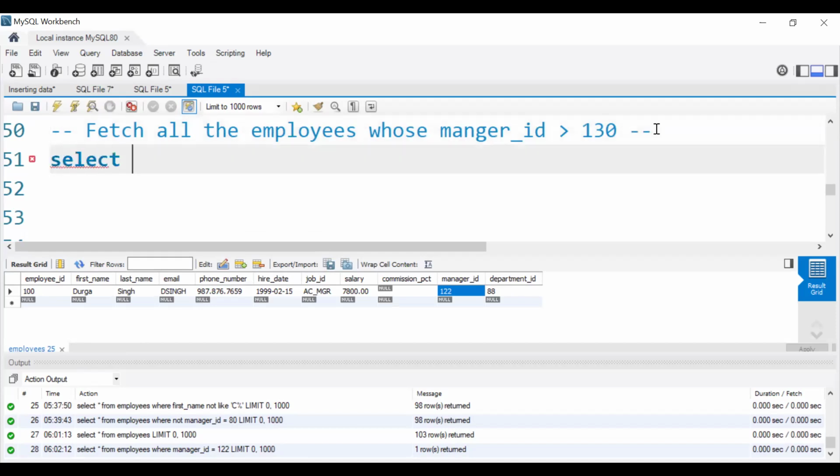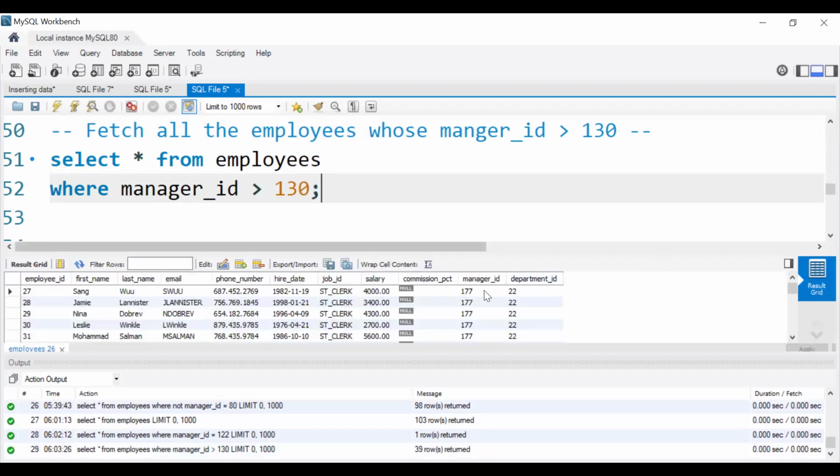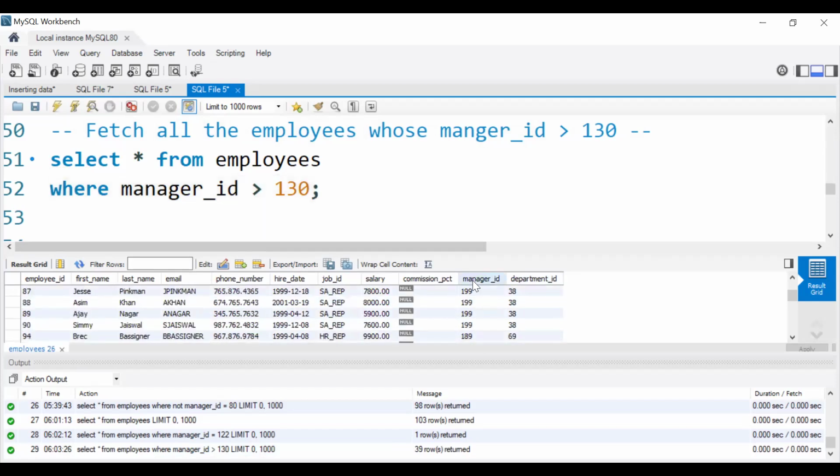So select star from employees where manager ID is greater than 130. This is what the condition is. If you press Control Enter, we have got all the manager IDs whose manager ID is greater than 130.